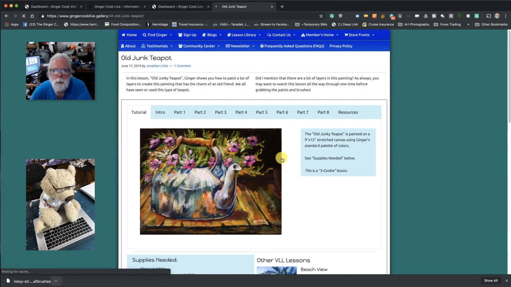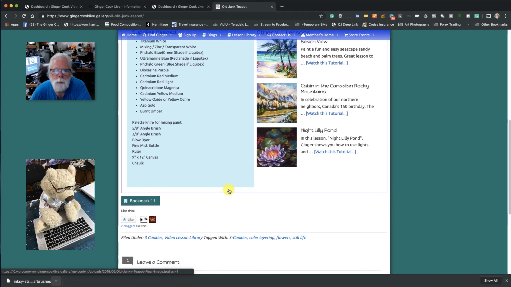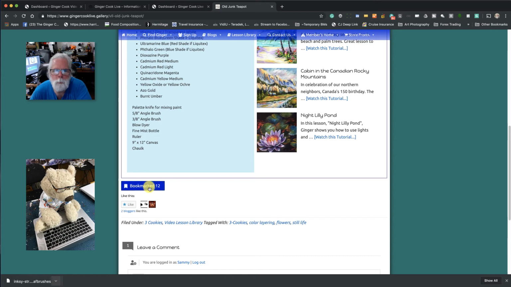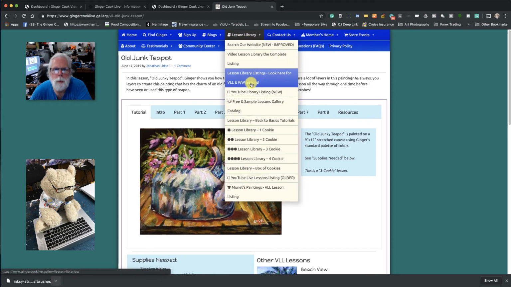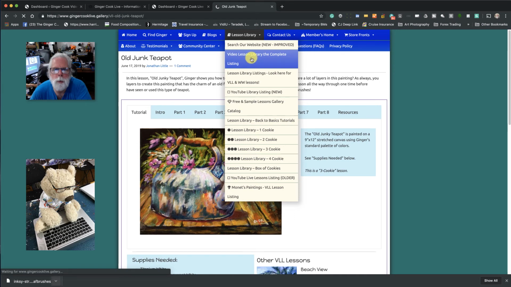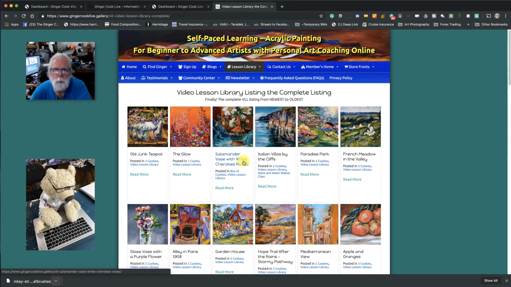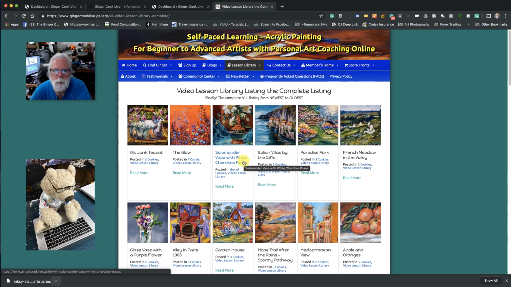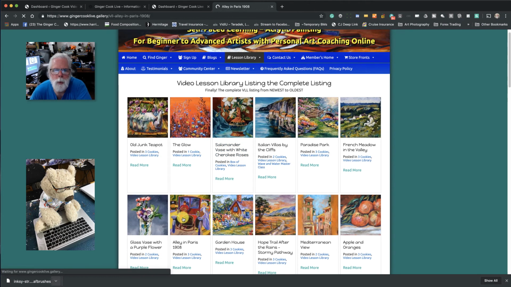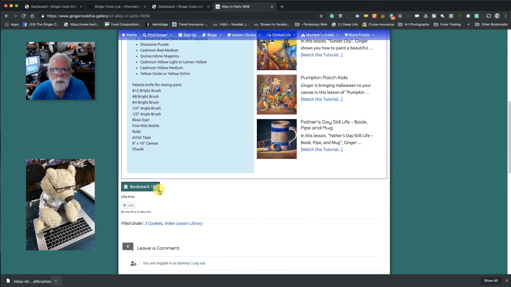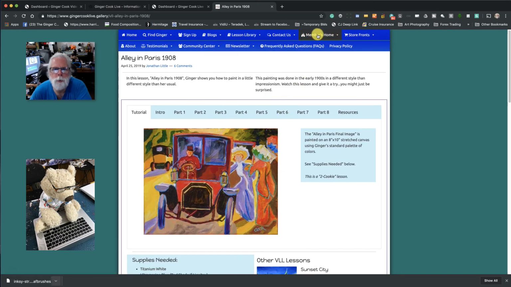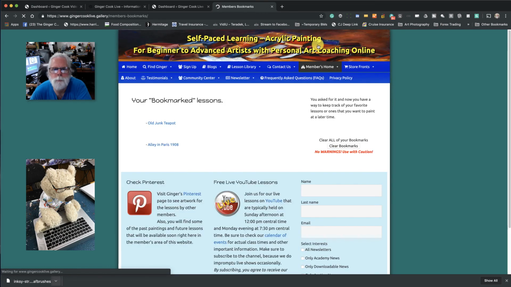Let's do the teapot. Again, scroll down, bookmarked. Let's go up to the lessons, and let's go to complete lesson library. Let's grab another one here real quick. What else would Sammy like? Oh, the car. The Alley in Paris, another classic. He wants to save that, so let's bookmark that one. So now he has 2 bookmarked.